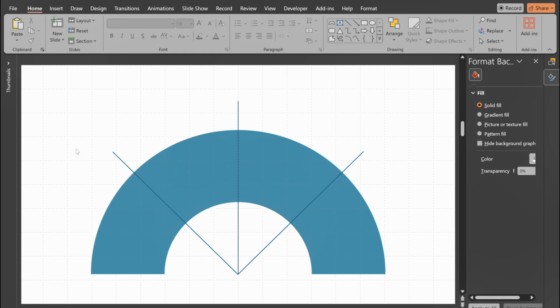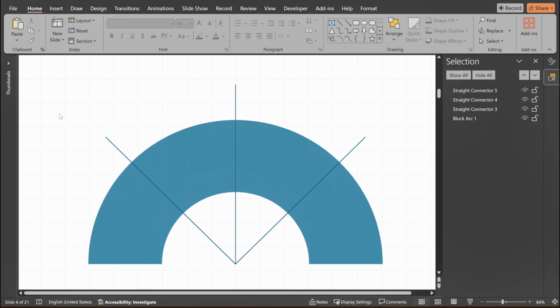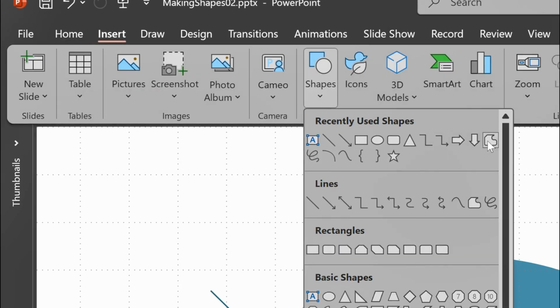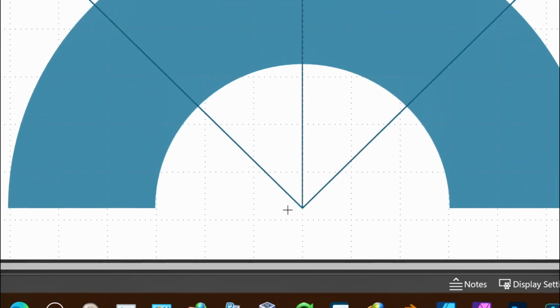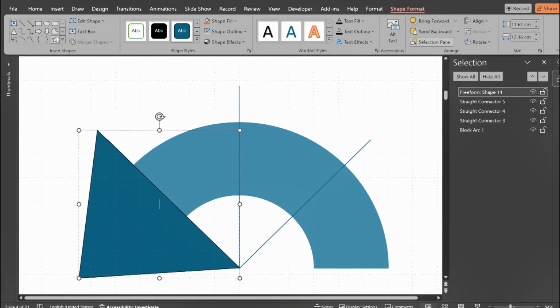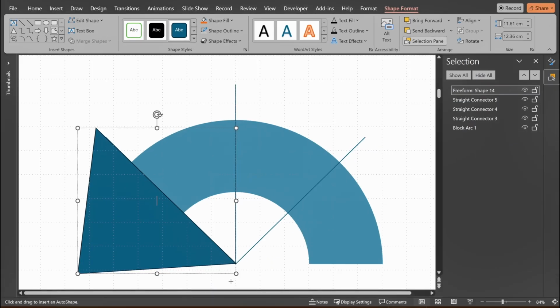To divide the block arc into 4 sections, we'll use custom shapes, as lines aren't recognized in PowerPoint's Merge Shapes tool. Select the Freeform Shape tool from the Shapes menu to manually draw 2 sections. Ensure each shape is a closed shape by connecting the last point to the first point. The fill will confirm it's closed.